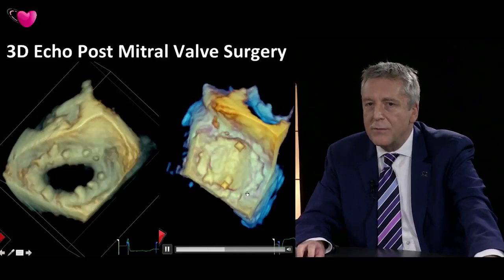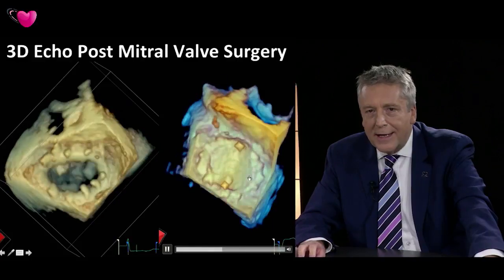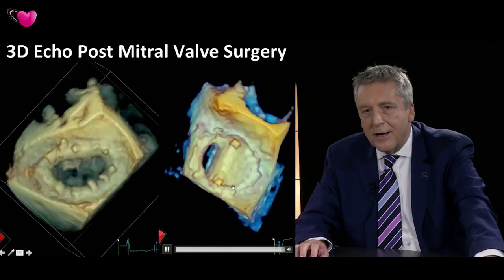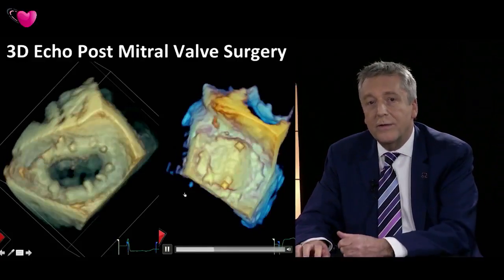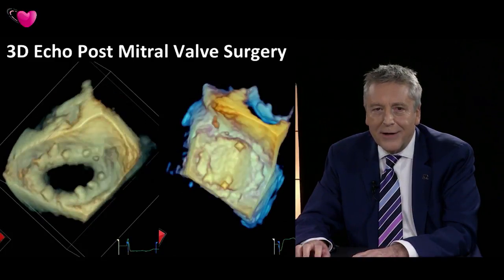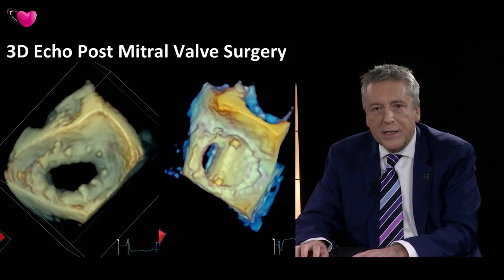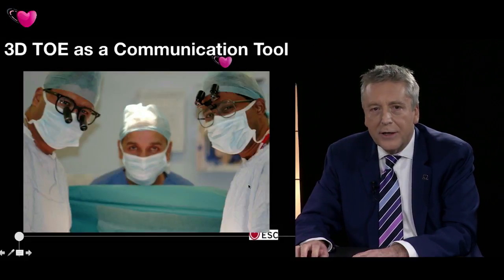And this is a patient with a mechanical mitral valve replacement, a bileaflet mitral valve replacement. And again, you can see with spectacular detail the surgical view of these mitral valves, and they're very, very different to the images that Inge Edler first started us off with. And of course, it's surgeons that we really need to communicate with, as well as interventional cardiologists.